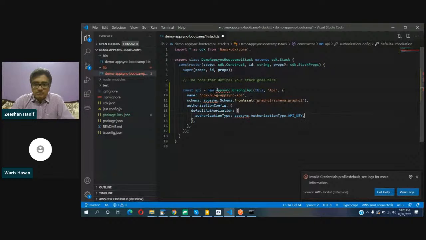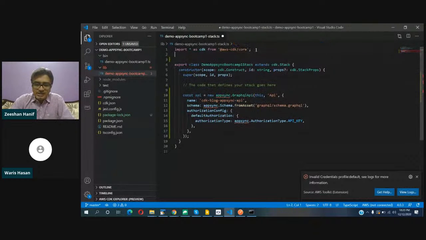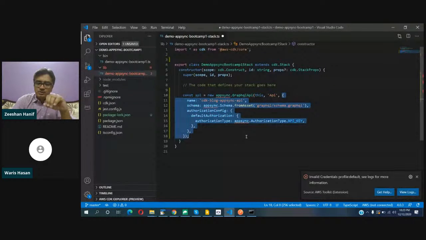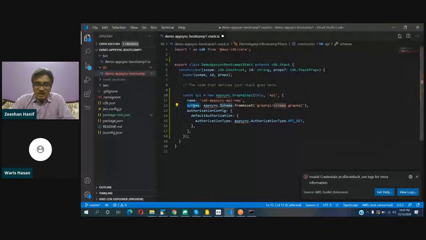new AppSync dot create GraphQL. Again, all the constructs require the current context name, so we are naming it API. Then it requires the properties, whatever properties you need to provide specific to that particular construct. In our case, the name. So let me say blog AppSync API new, and we need to provide the schema. In this GraphQL construct, this is the schema which will be used for the GraphQL query.